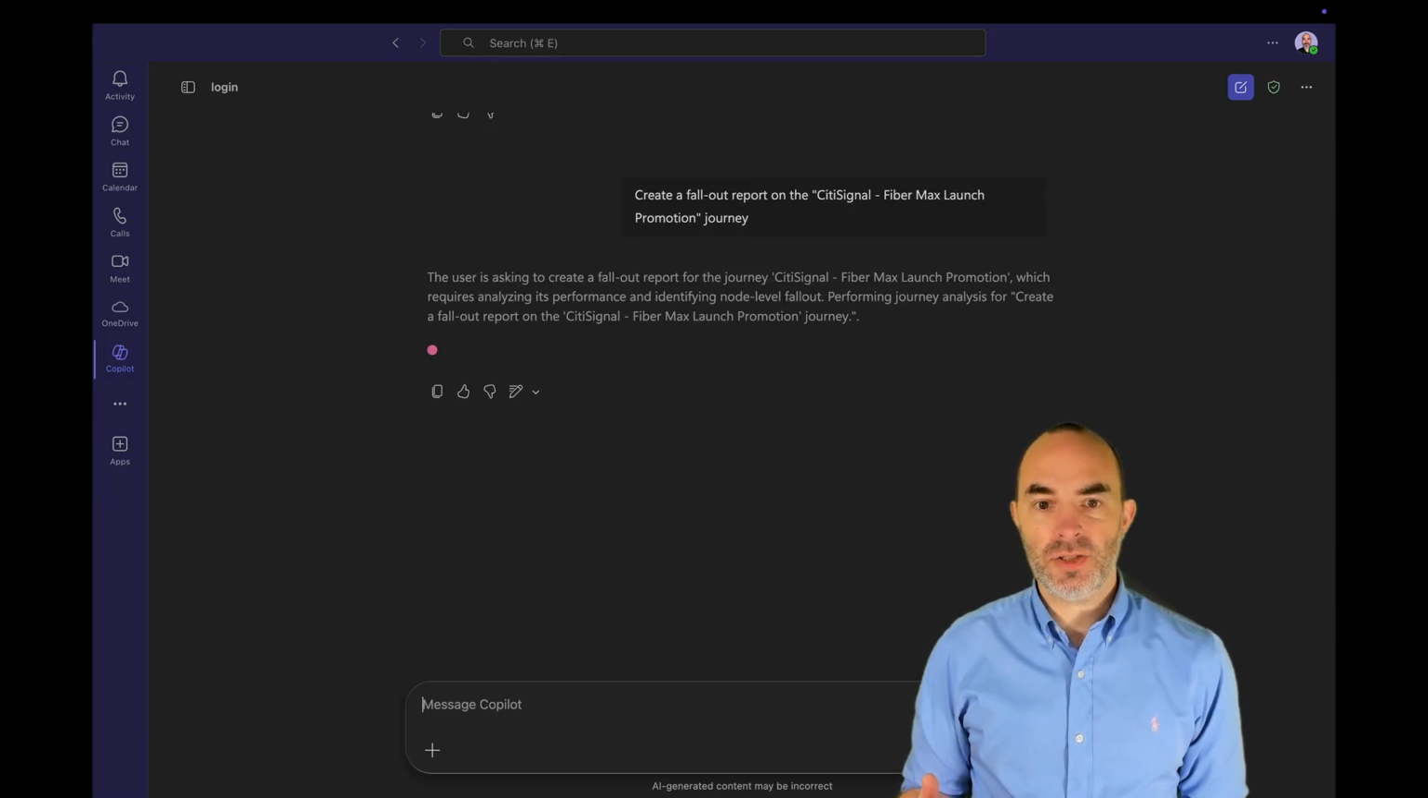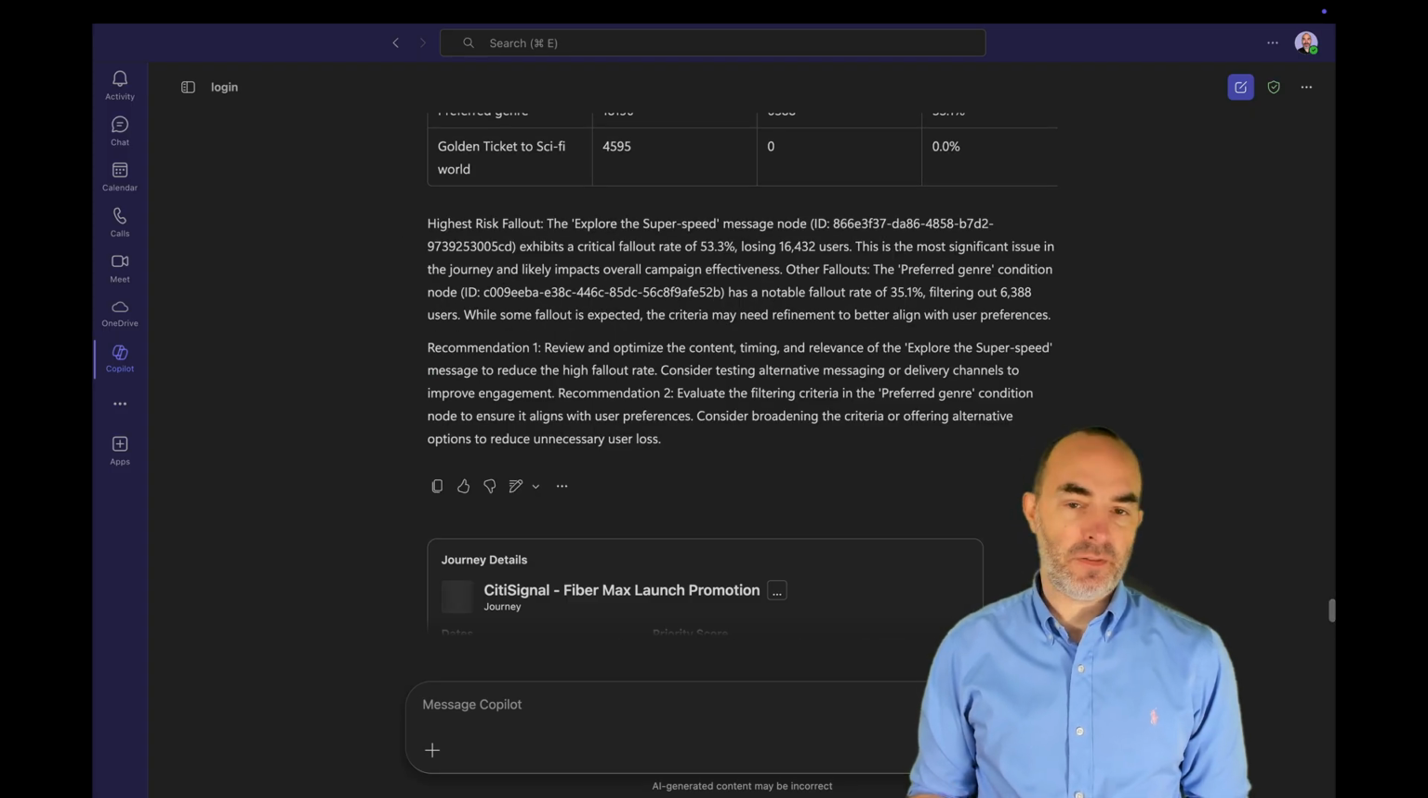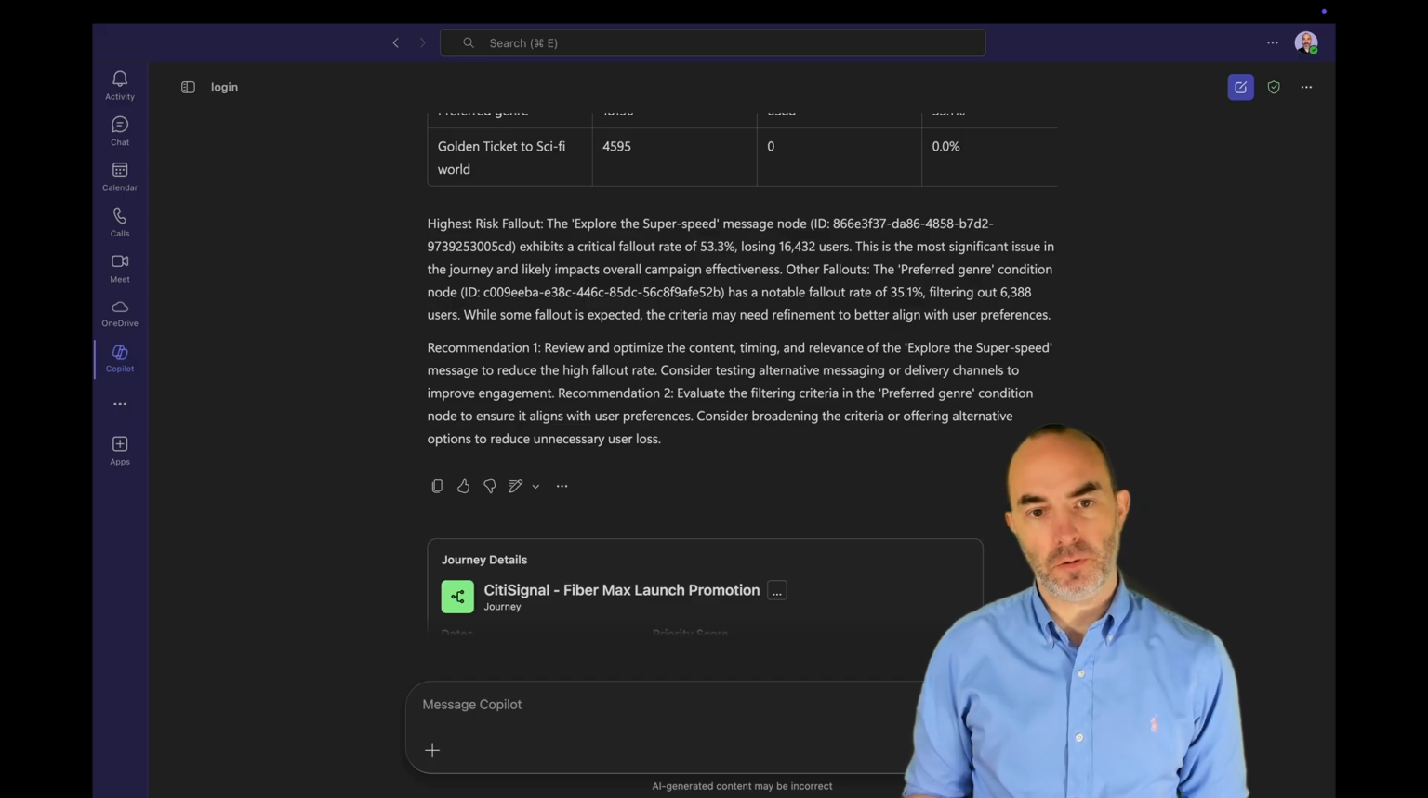The fallout analysis gives me the data of where people fell out and also presents me with an easy-to-understand explanation as to why this may have happened, along with recommendations on how to fix it.